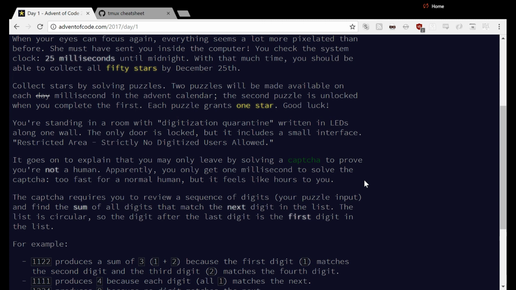You're standing in a room with "digitization quarantine" written in LEDs along one wall. The only door is locked, but includes a small interface. Why does it interface? I don't understand how this title works. Is it the title of the interface, or is it what's written on the interface? I don't know. "Restricted area. Strictly no digitized users allowed." And we are digitized users, of course, so we're going to have to break in.